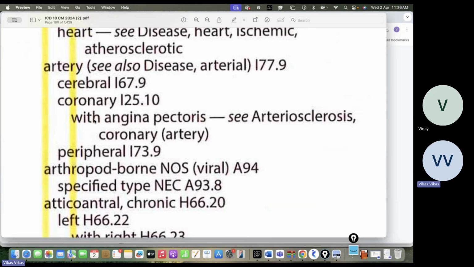Artery. Yes, sir. Under the artery, you need to search the word coronary. Have you found coronary? Yes, found, sir. It's 125. Not 125. The first letter always starts with an alphabet. So I am just saying it's not 125 because the first letter is always an alphabet. Okay, it's I, I25.10. Yes, sir. I-25. Okay.